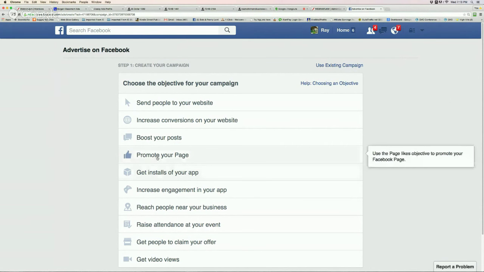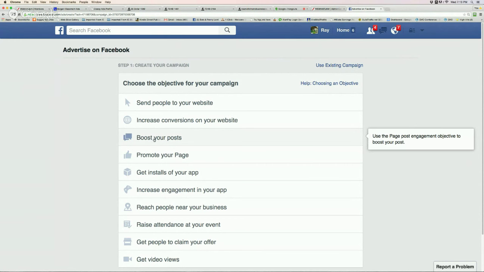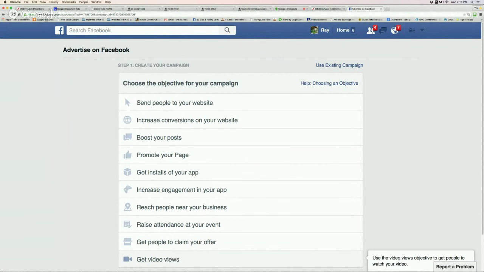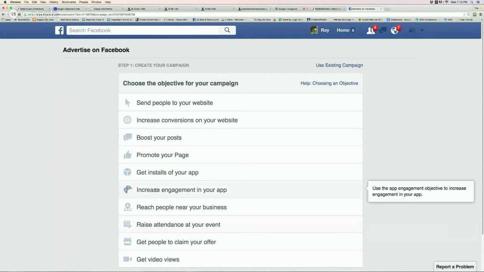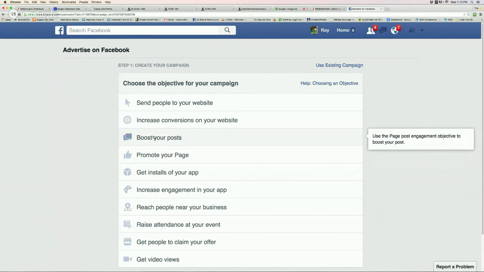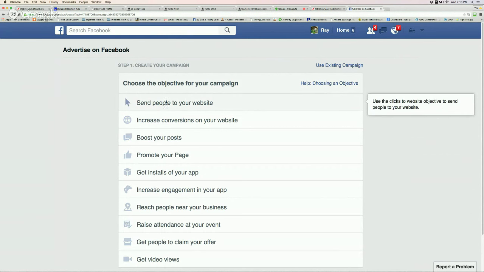You got all these different things. You can promote your fan page. You can boost a post that you did. All this stuff, this is not the purpose of this webinar, but you got all these different things that you can do on Facebook advertising. I use a lot of those. In this case, it's very simple. Send people to your website.